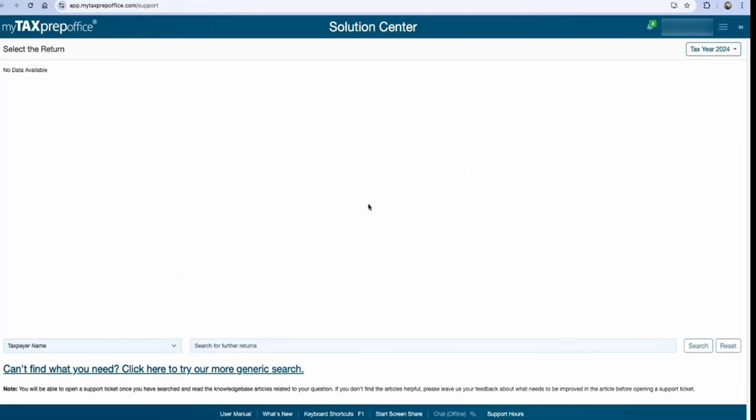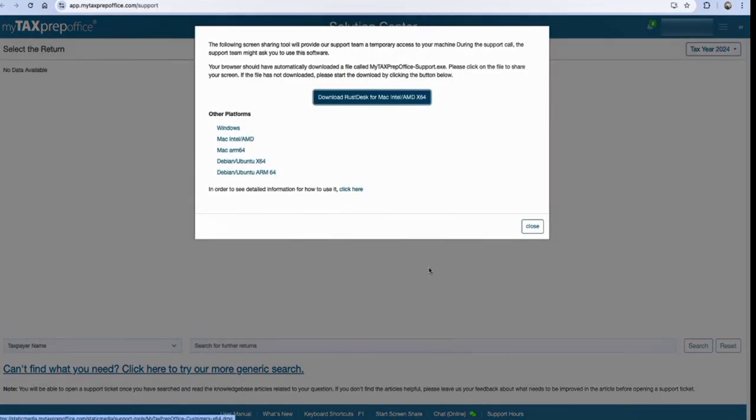On the Solution Center screen, scroll down to the bottom and click on Start Screen Share. Then click on Download RustDesk for Mac. The downloading for RustDesk will be initiated from My Tax Prep Office.